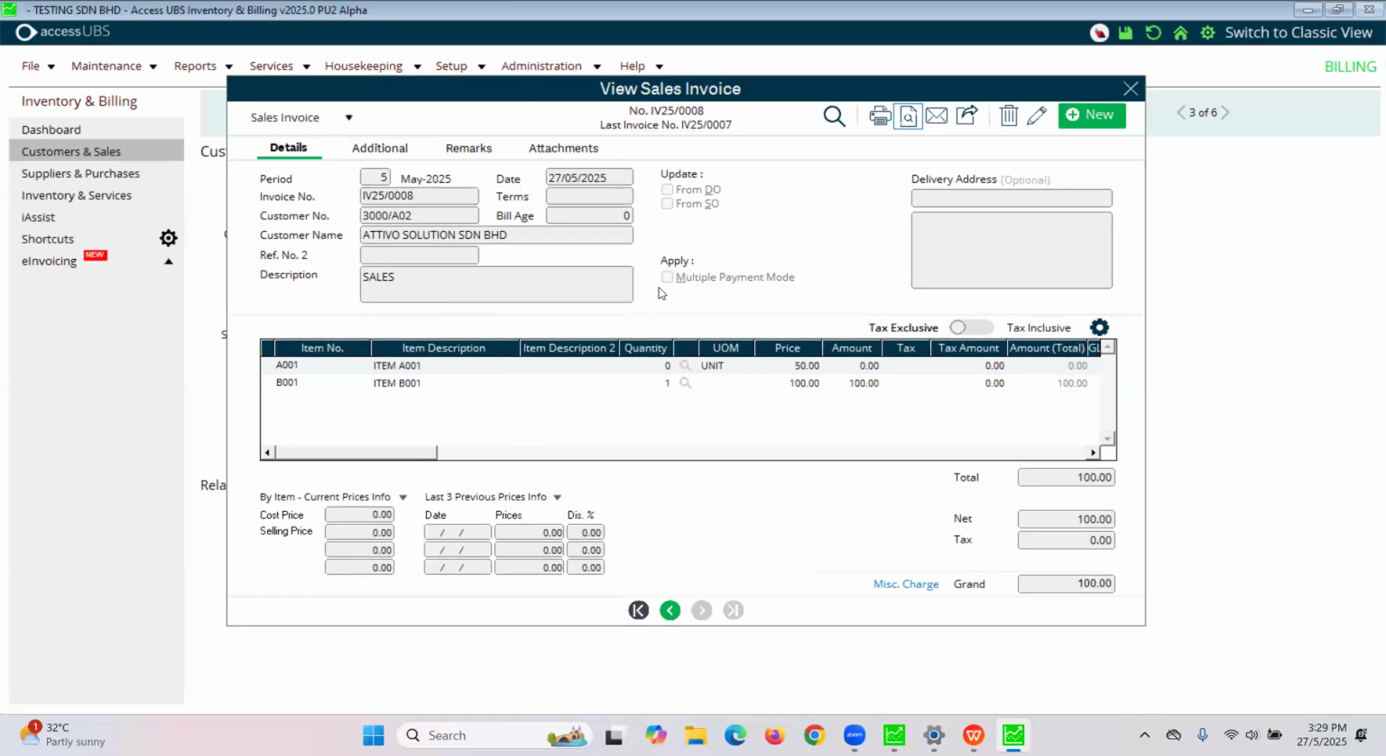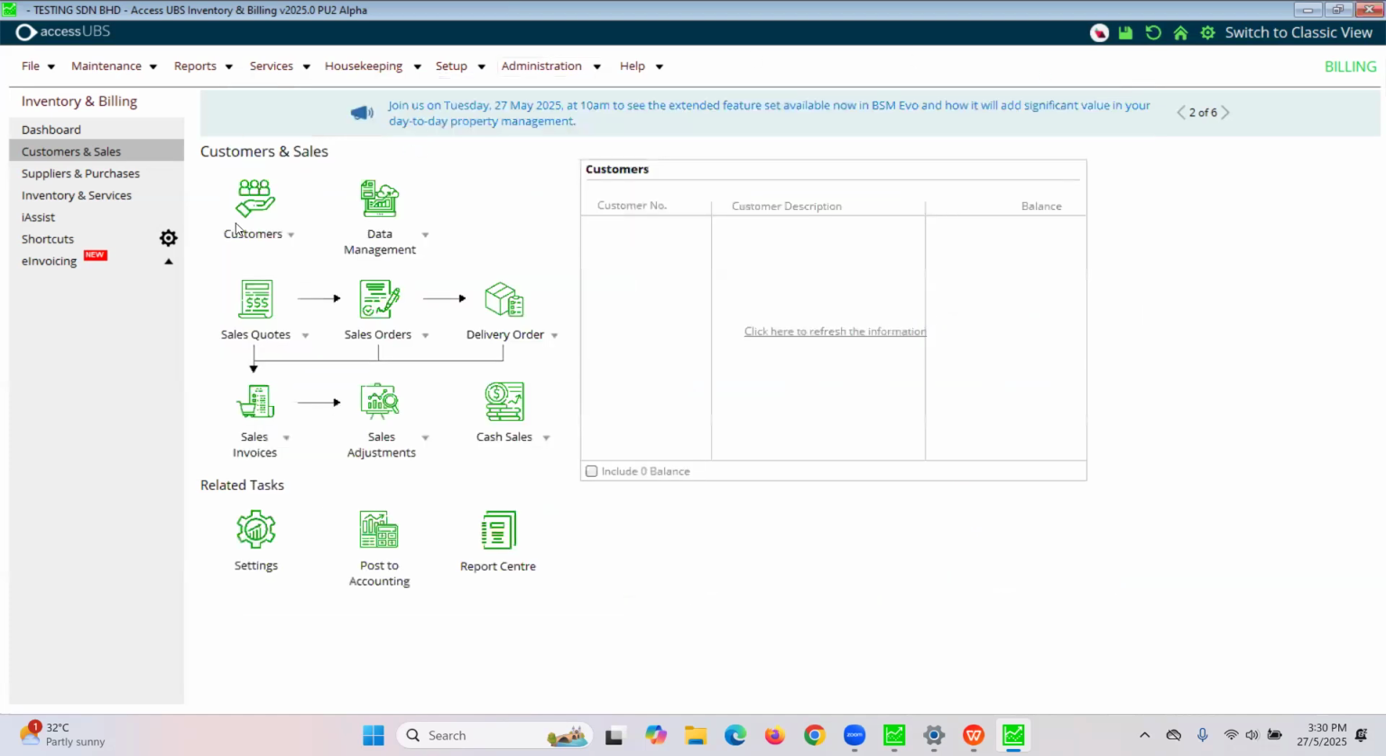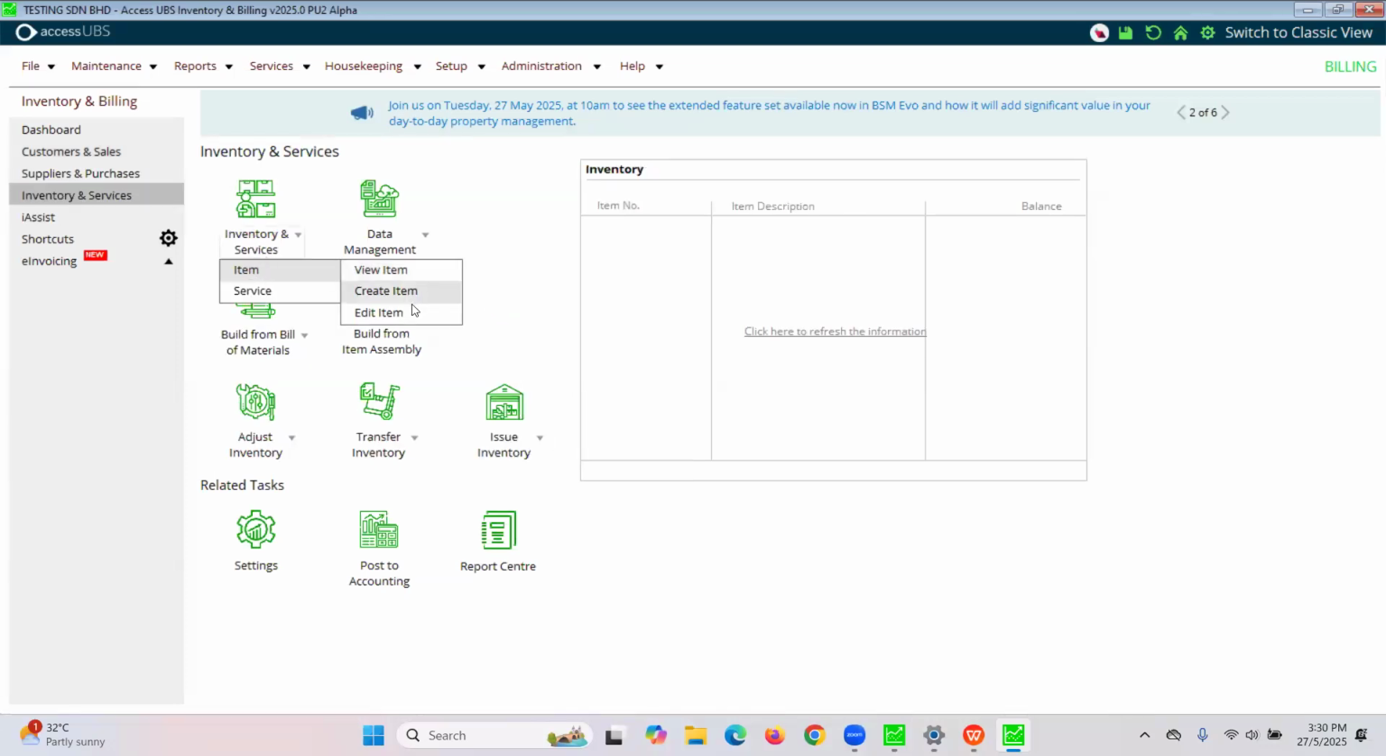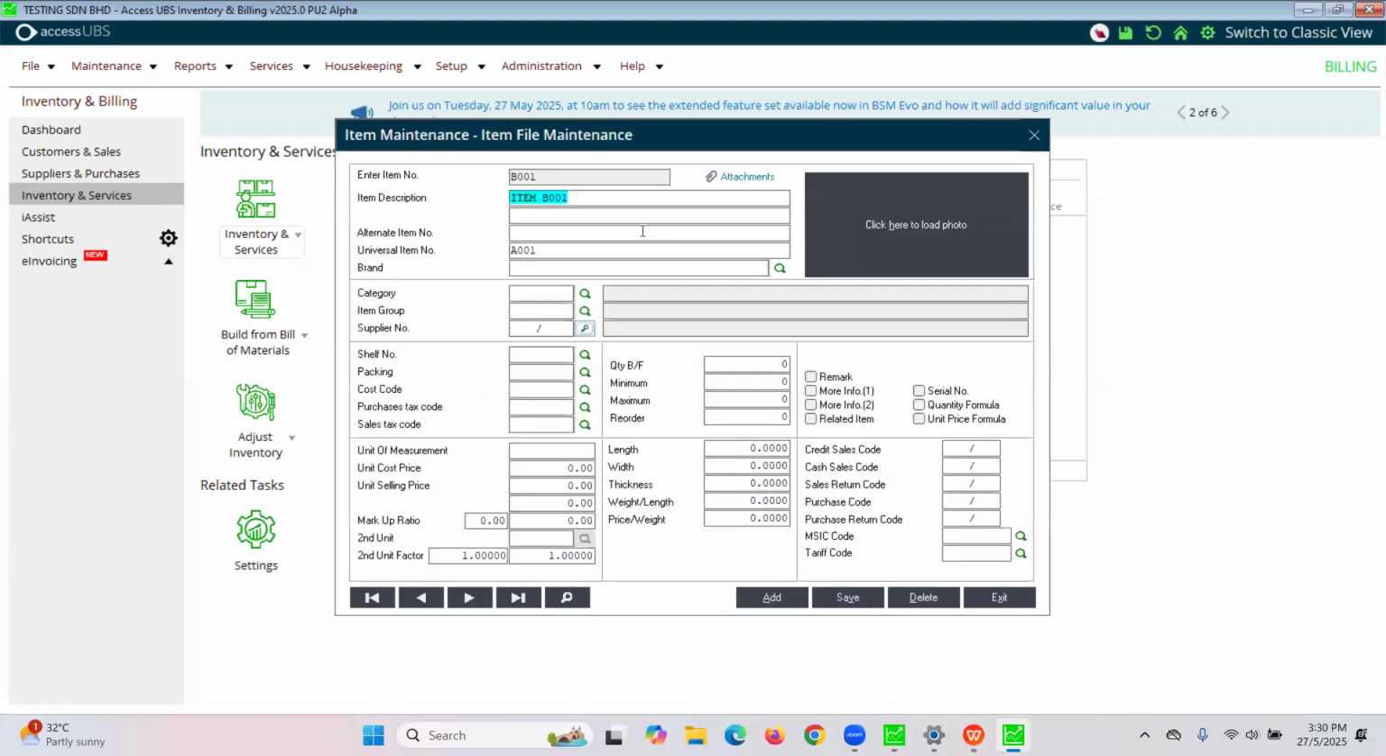Jennifer is asking if I have more description, I have more description to be keyed in. Just now we have preset the item. Okay, item maintenance, let me search for my item. I got item B001, I got line 1 and line 2 for my description.